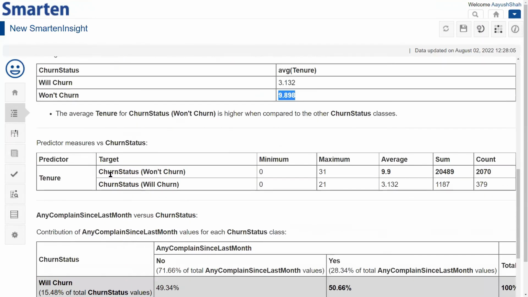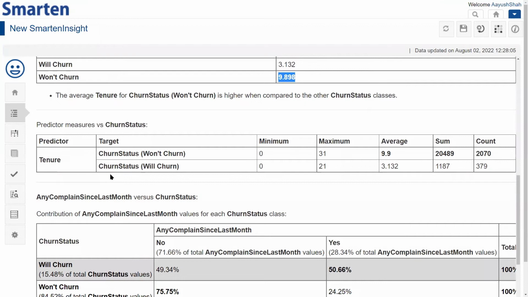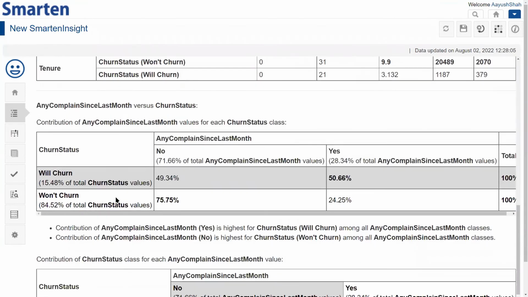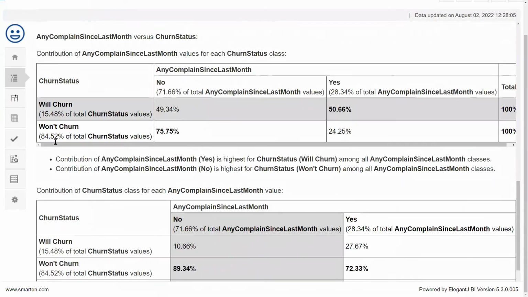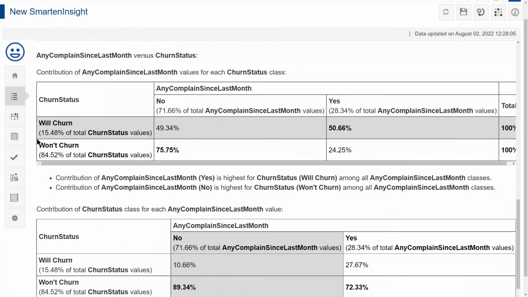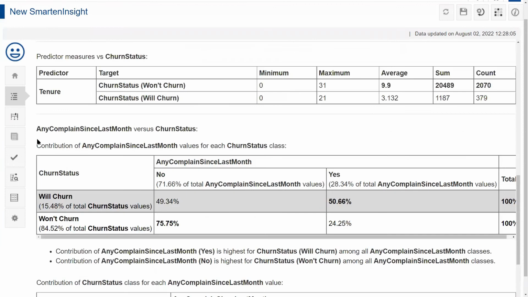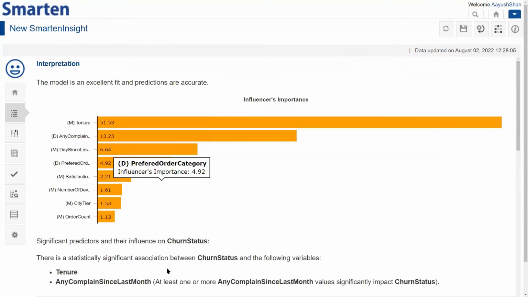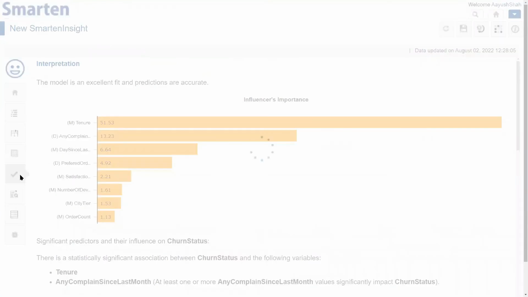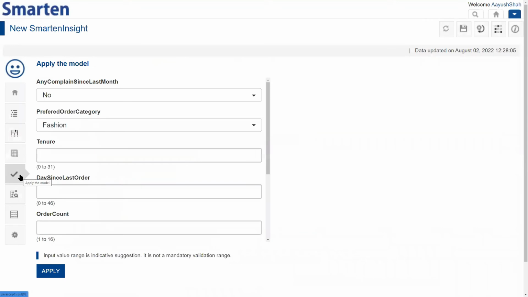Likewise, it is also providing us with different stats and other cross-table analysis here. Right, and this is okay, this is possible. But you might be wondering, what's the point? How can I make use of this model in real life? For that, Smarten provides you this functionality of single apply. Single apply will allow you to enter any kind of data and gives you real-time predictions.